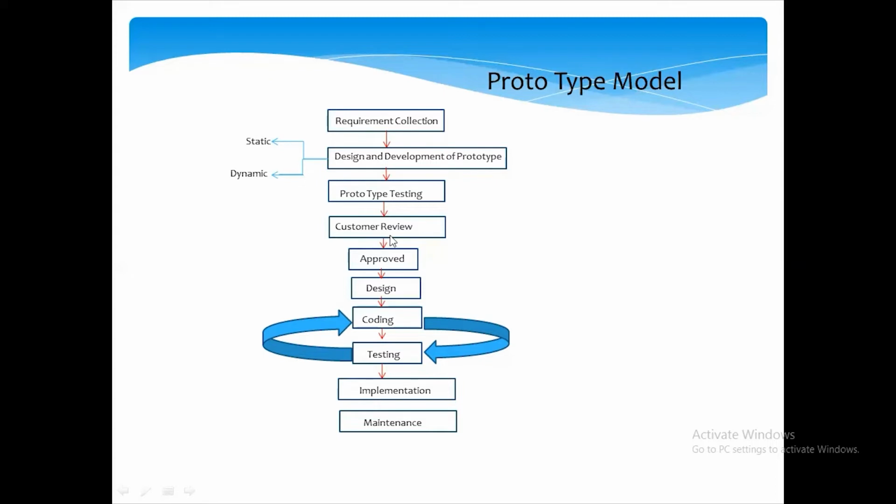In the review phase, the customer tells us about modifications, additions or deletions of features depending upon the prototype we provided. We do all these things, and once the customer approves that model, at that moment we start our actual design.